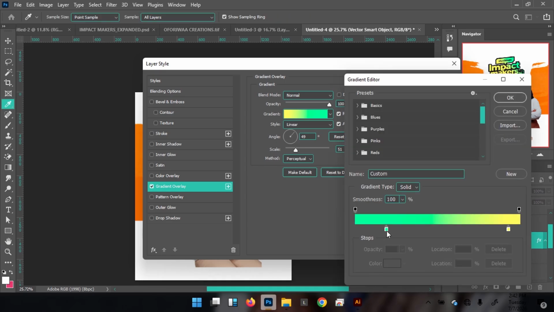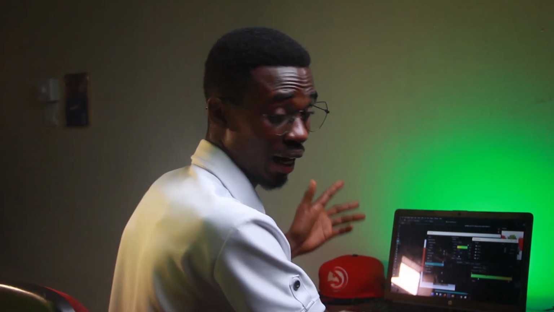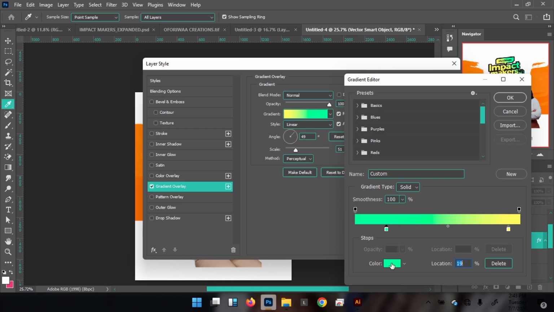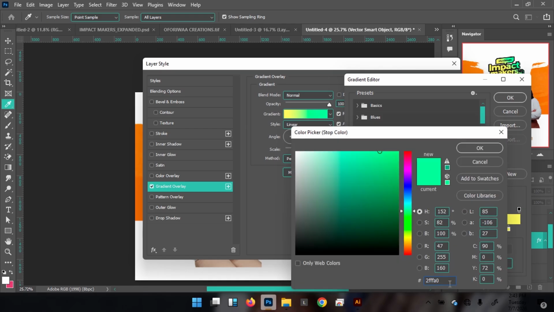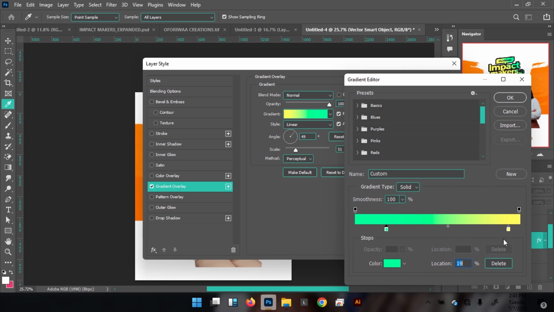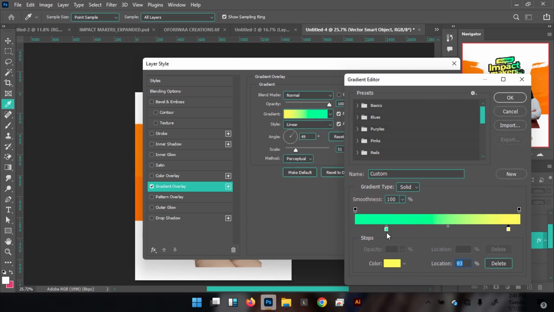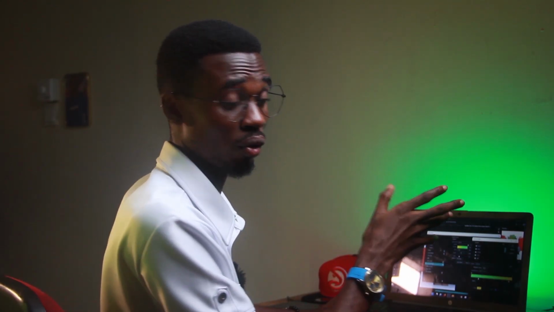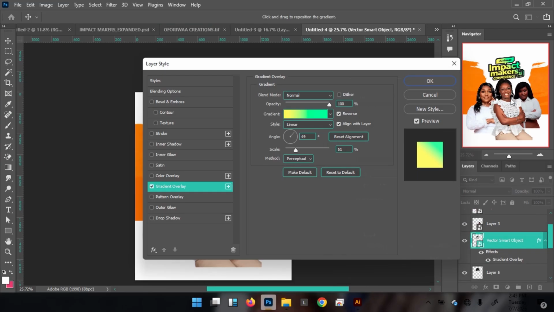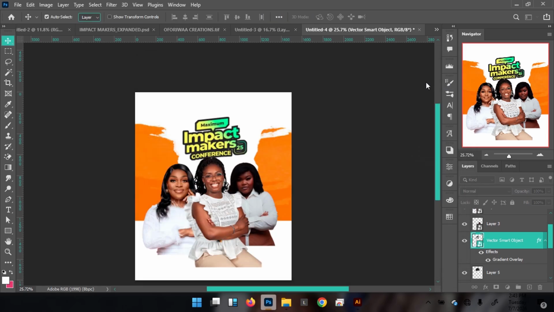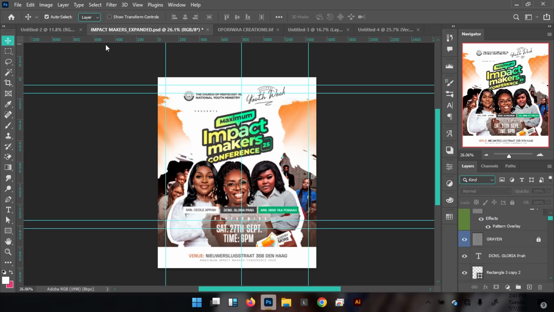I've already used it, that is why it is there. So you can copy from the values that I have here. So green is this. You can just take a screenshot. And then yellow is this. Like so. And these are the placement of the points, and then the midpoint as well. So you can take a screenshot so that you can follow. Then you go to OK, and then angle is on 49. Okay, very good. Now we have this.